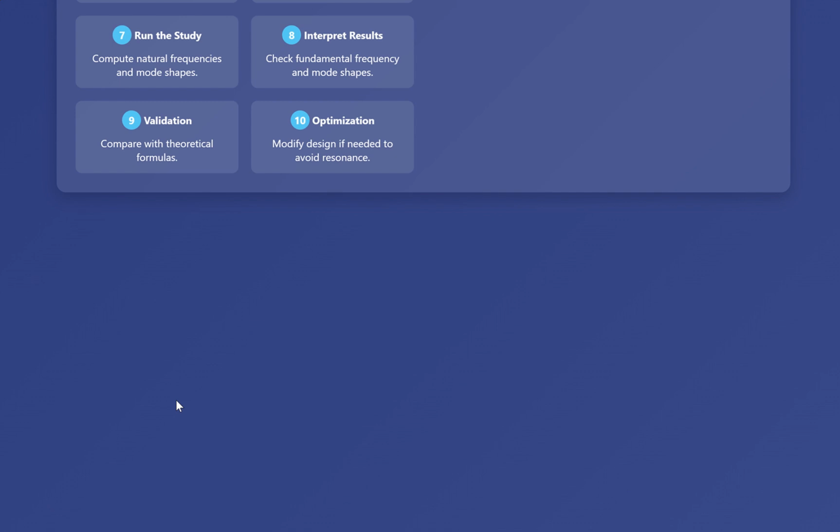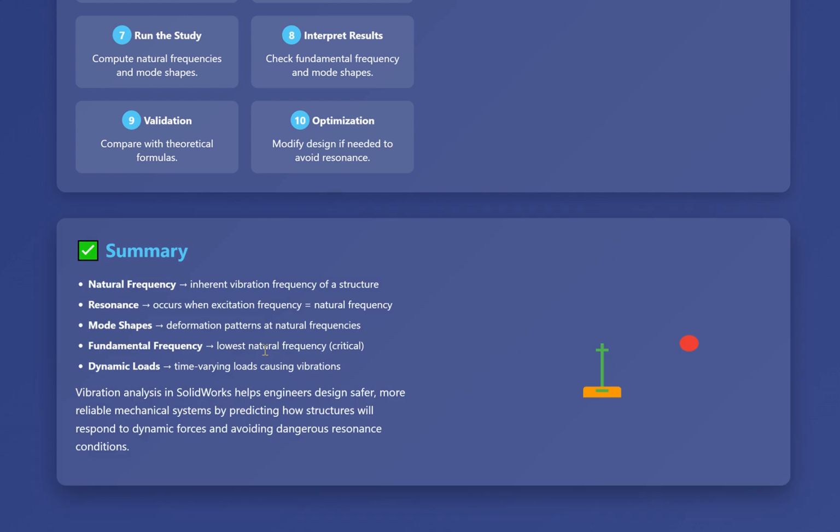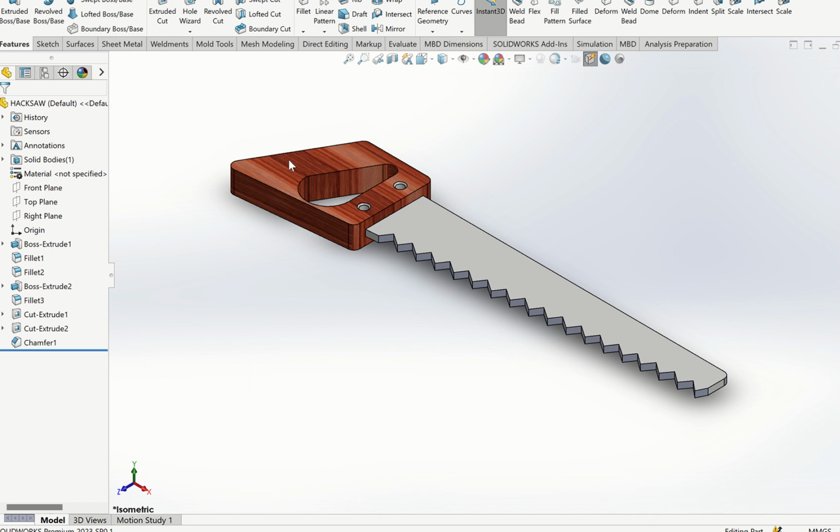In summary, analysis in SolidWorks helps engineers design safer, more reliable mechanical systems. It helps engineers predict how structures will respond to dynamic forces and how to avoid dangerous resonance conditions. So let's go to SolidWorks and do a step-by-step guide on how we can do frequency analysis in SolidWorks. That's our main objective, so this is what you are going to cover.